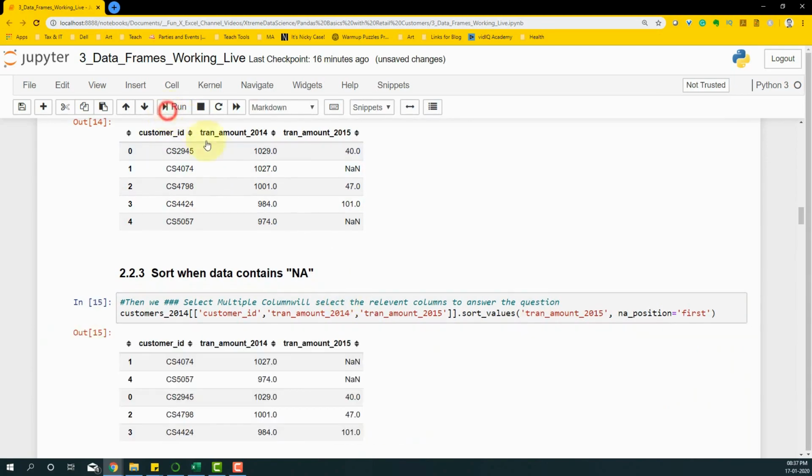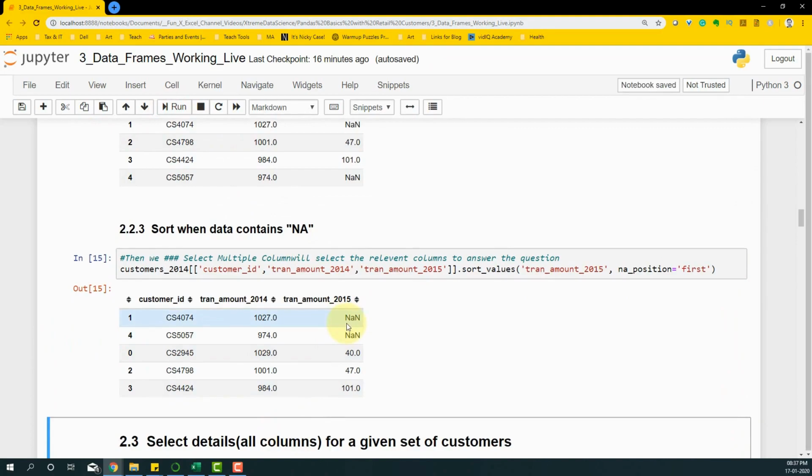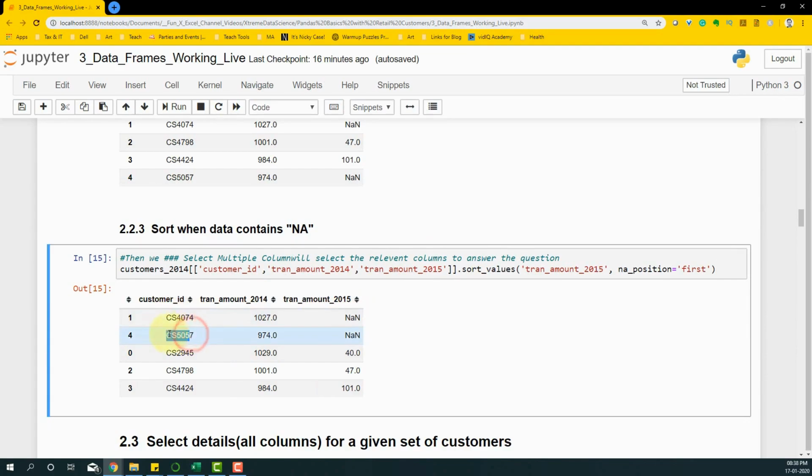If I run this particular code, you'll see that all the NAs will come together. That's one really neat feature where sorting becomes a lot easier with Python Pandas. A really helpful feature is to be able to group the NAs together either first or last, depending on the kind of business problem you're solving. So obviously we are now answering the question of who are the top customers that did not buy in 2015, and that will be these two customers that did not buy in 2015.